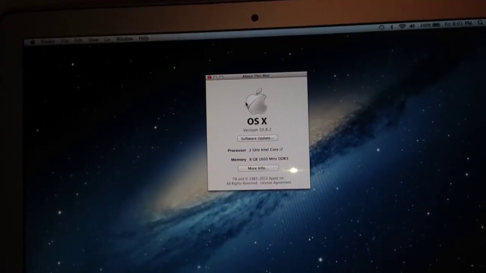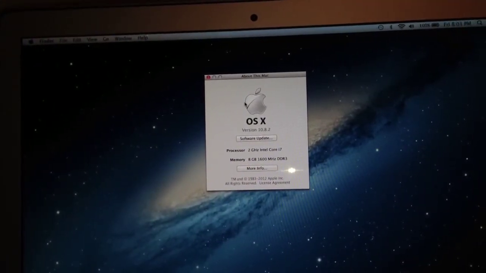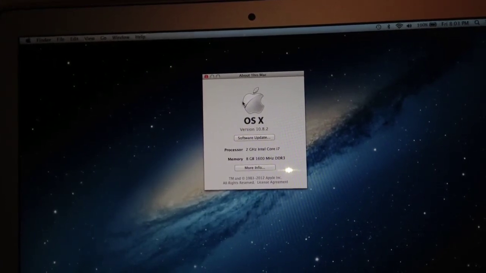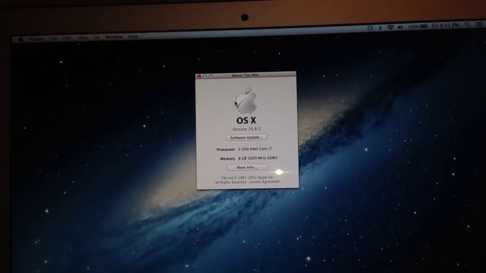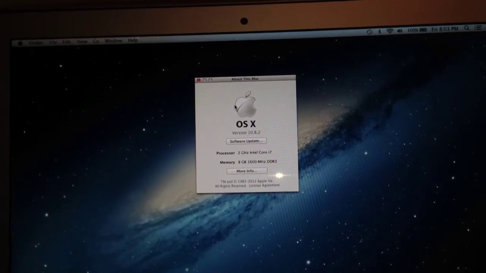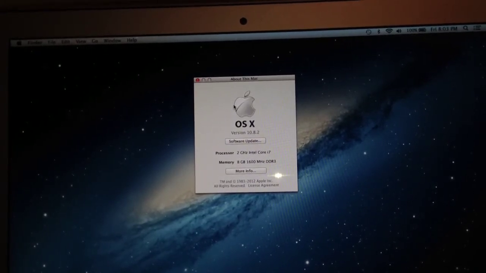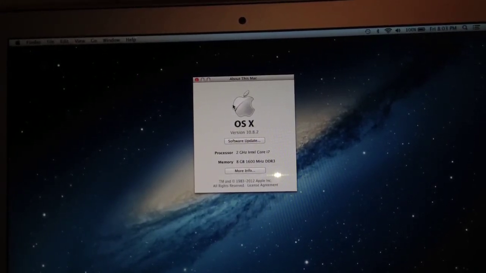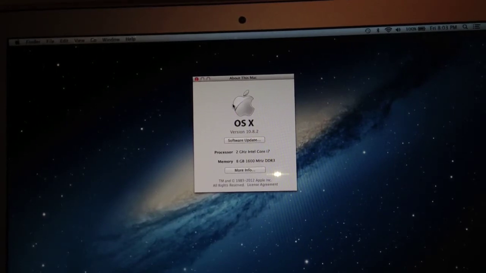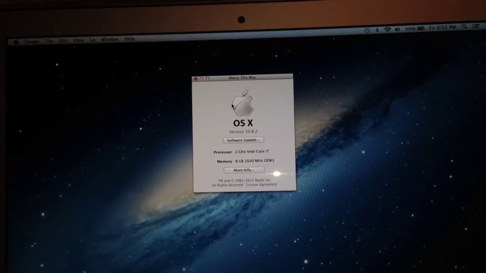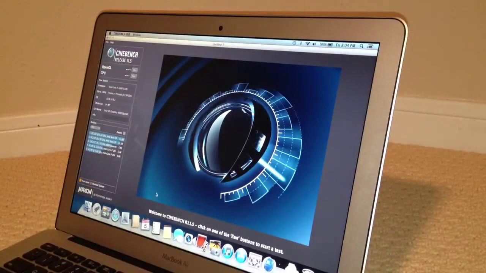Hello YouTube, today I will be showing you some benchmarks on my MacBook Air 2012 13-inch. As you can see, this has a 2GHz Intel Core i7, 8GB of 1600MHz DDR3 memory. So, let's get started. First up, we have CineBench, which will run some OpenGL and CPU tests. So, let's run the OpenGL one first.